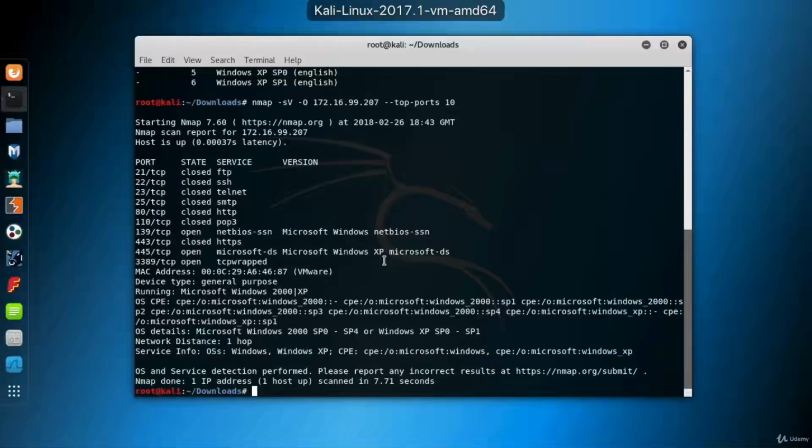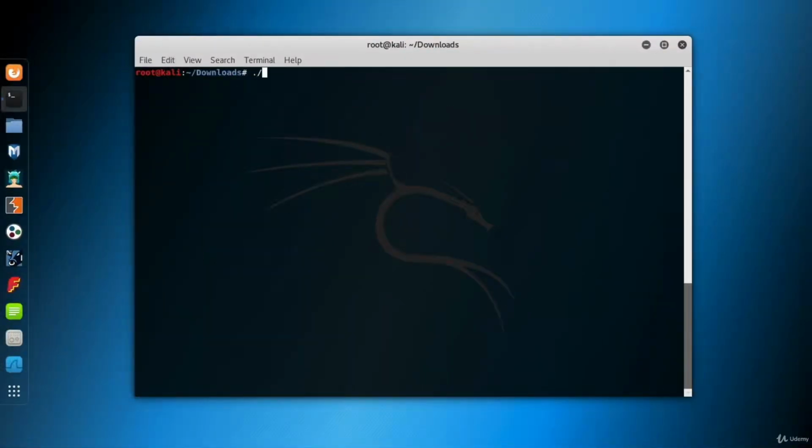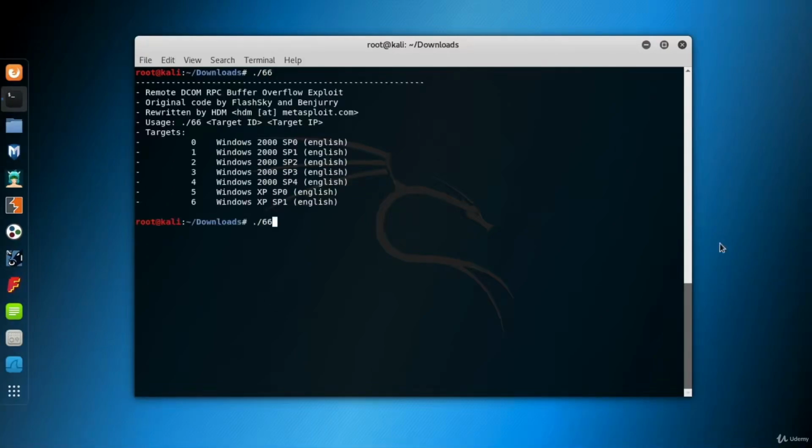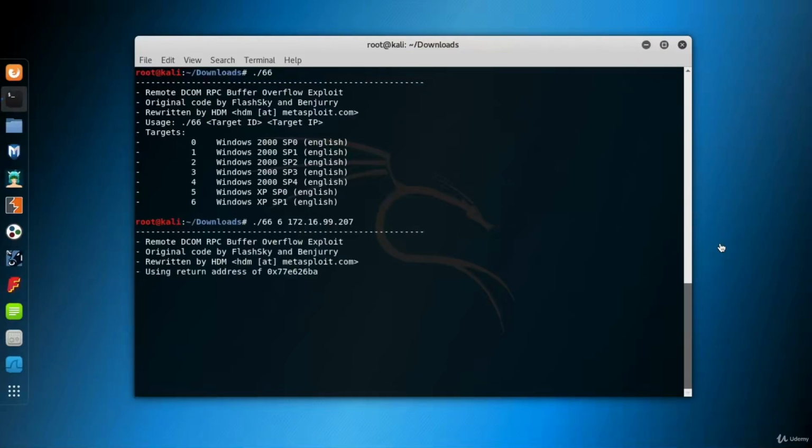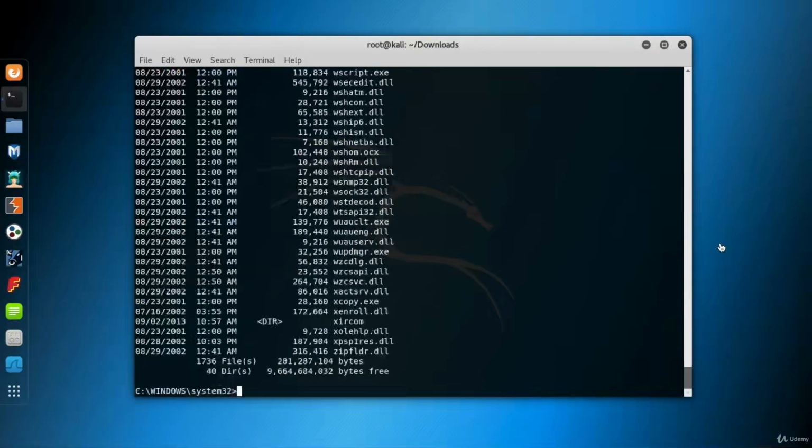Let's remember the usage of our exploit again. Now, the first parameter is the target ID, and it's a 6. The second parameter is the target IP, which is 172.16.99.207 for me. And yes, we got the shell from the target system.